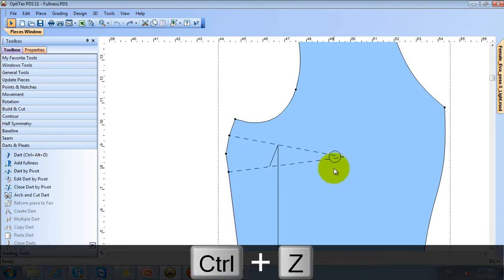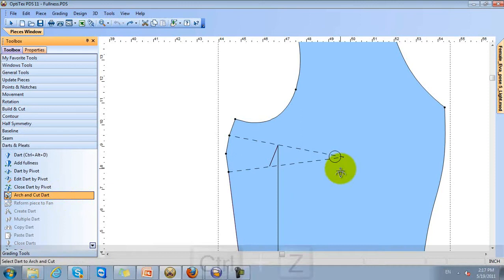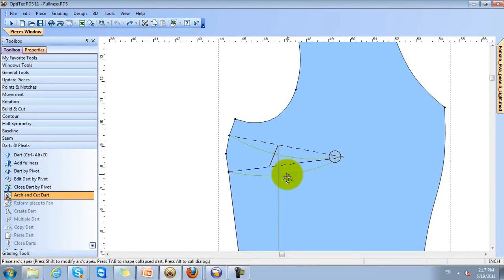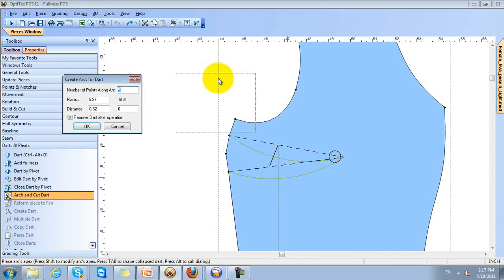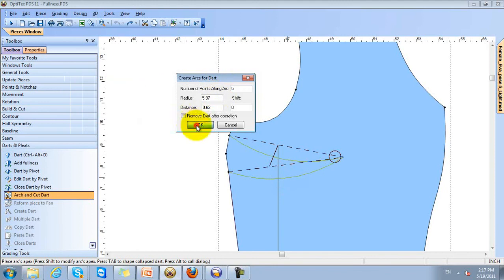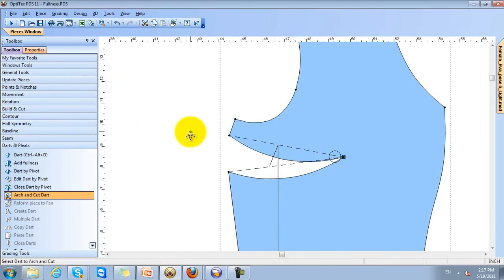Another option is that you can keep the dart there. So even though it's shaped, it's still a live, real-life dart. So let's alt-click, and I'm going to say don't remove that dart, because I may decide that I want to rotate that dart later. So that's popular as well.